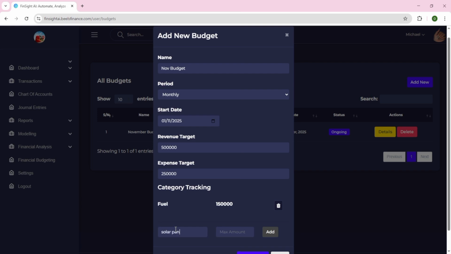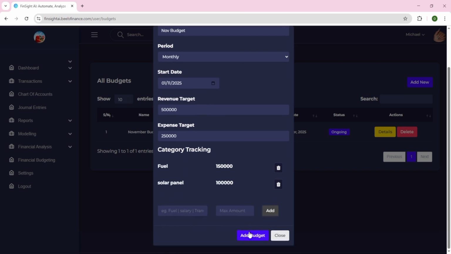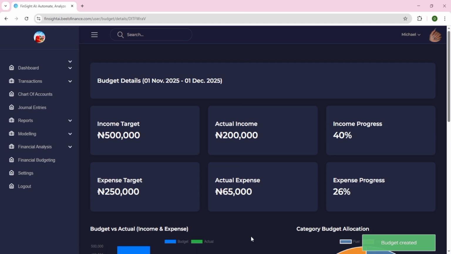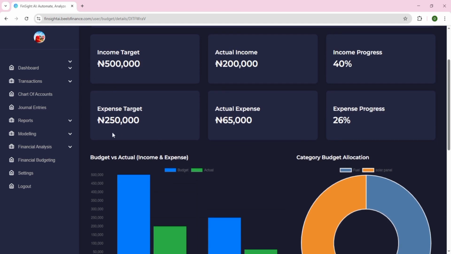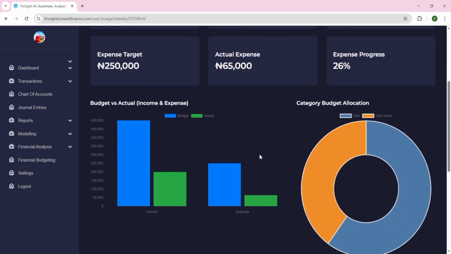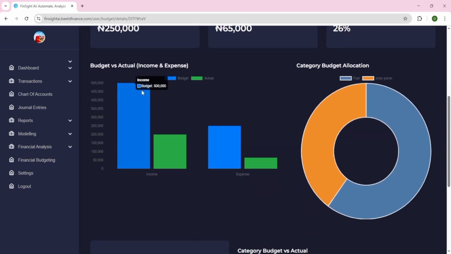Then I buy a lot of solar panels. So let's do solar panels. So I want to see how I'm doing on solar panels every month. This month, 100,000. Okay, so let's just run this so you can see how it looks. All right, great. So income target 500,000. Actual income, that's what I've done so far for the month. So I've covered 40% of that. Expense target 250. I've spent 65,000, so that's 26%.